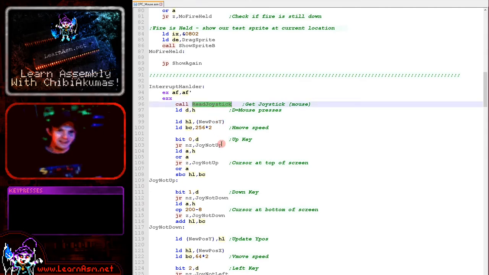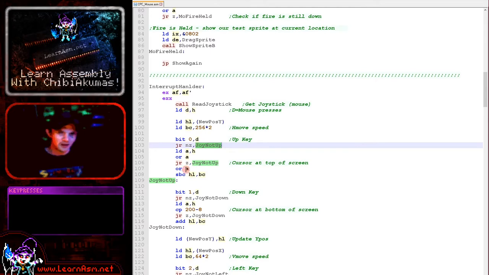So we've got our keys from our mouse directions, and then we're loading in the current Y position, and we're loading in a move size here, which is 512, and you can change this if you want the mouse to be slower or faster. So that's what we've done there. And then we're going to check bit 0, which is up. If it's not up, we're going to skip. If the up key is pressed, we're checking the position of the mouse cursor. If the mouse cursor is already at the top of the screen, we don't want to move up again, so we're just skipping in that case.